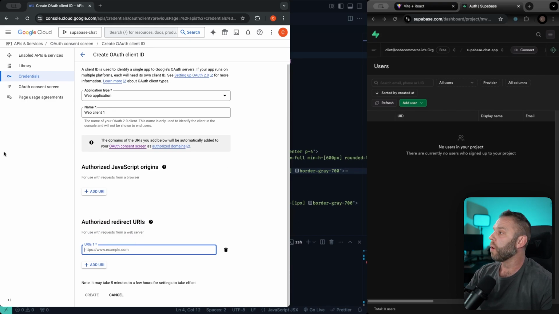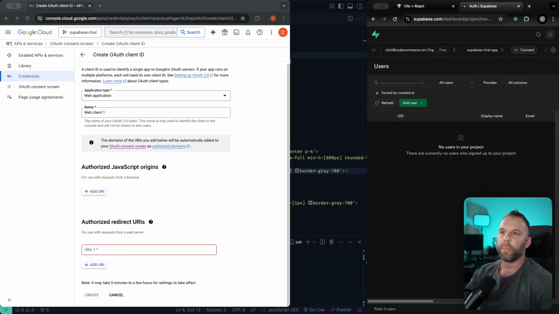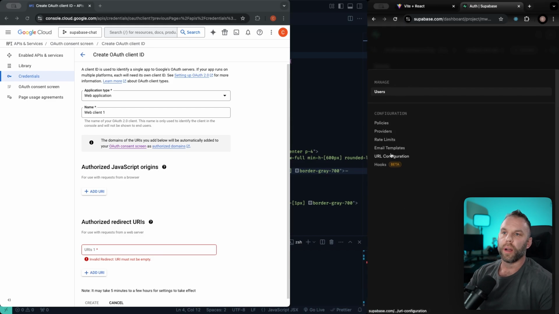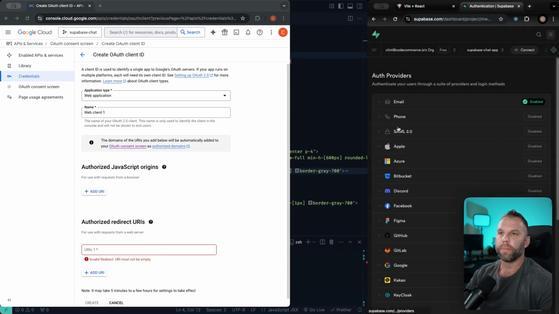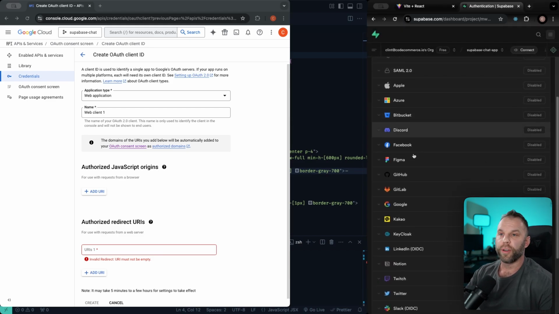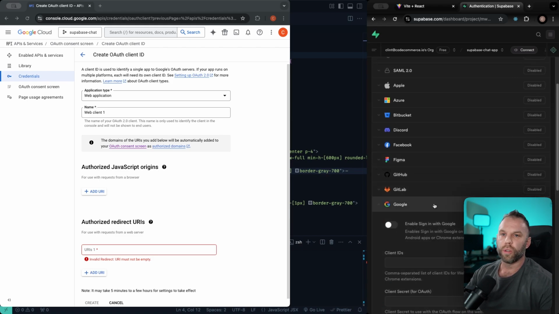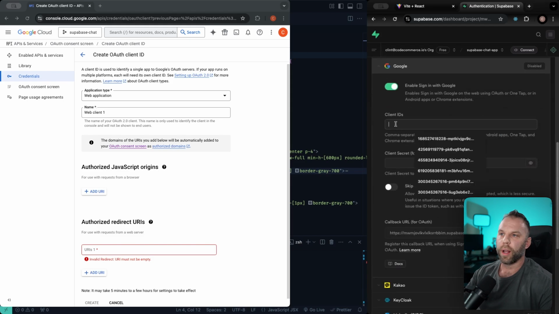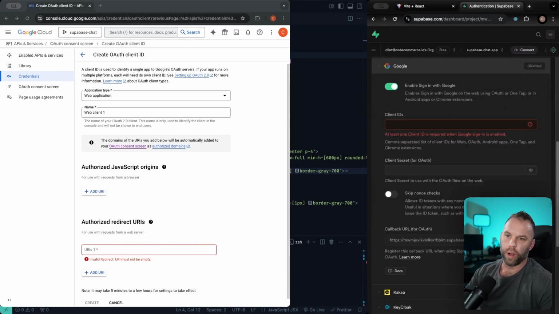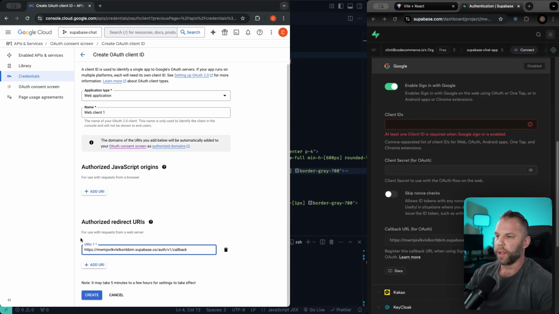And now we need to go back over to Supabase here. And inside Supabase, let's click our menu and we're going to click on providers. And these are all the list of providers you can use to authenticate through Supabase. We're just using Google. So let's click on Google. We want to enable that. And here we want to grab the client IDs here and the redirect URL. So this is the callback URL. We're going to copy that. We'll paste it in here. We're going to go ahead and hit create.